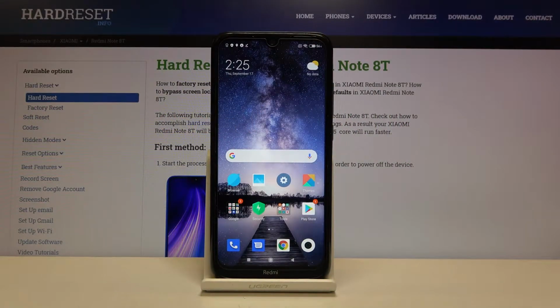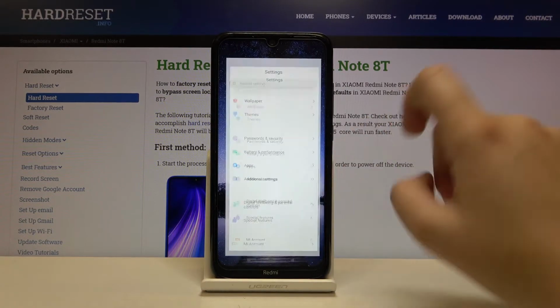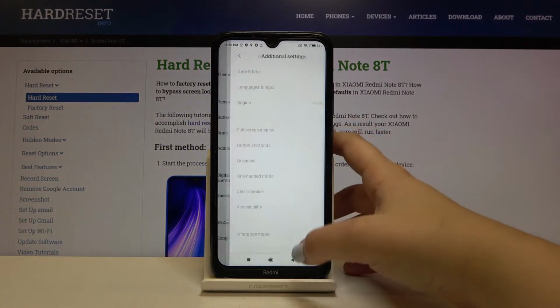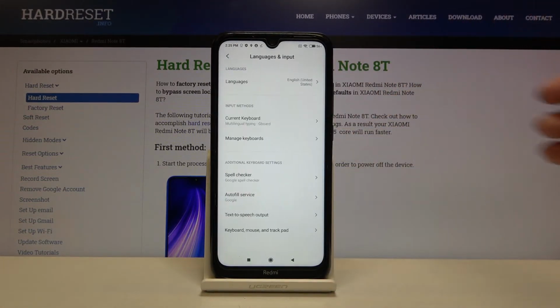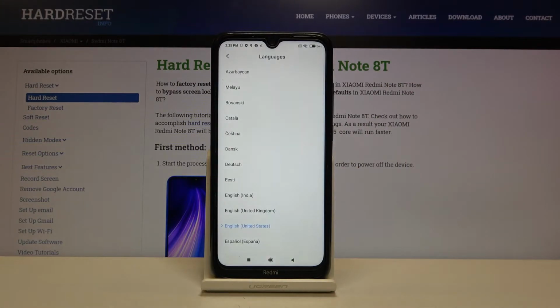Hi everyone, here we've got Xiaomi Redmi Note 8T, and let me show you how to change system language on this device. So first of all, we have to open the settings and let's find additional settings. Here we've got languages and input, so let's tap and let's choose the languages.